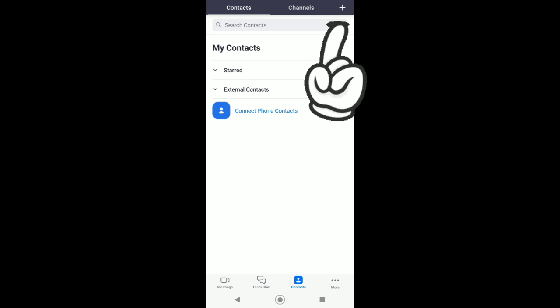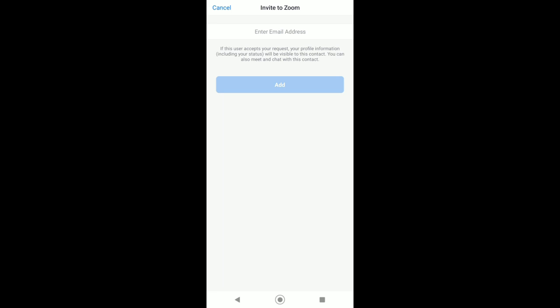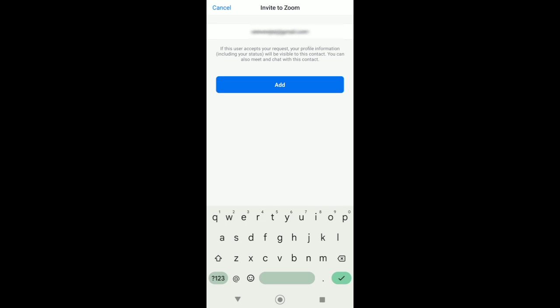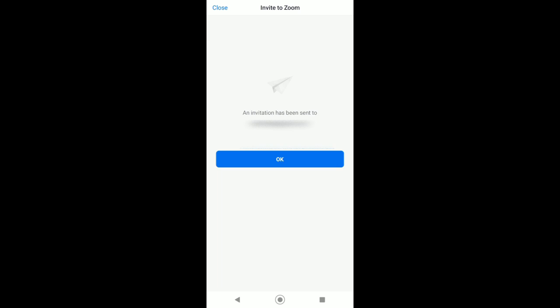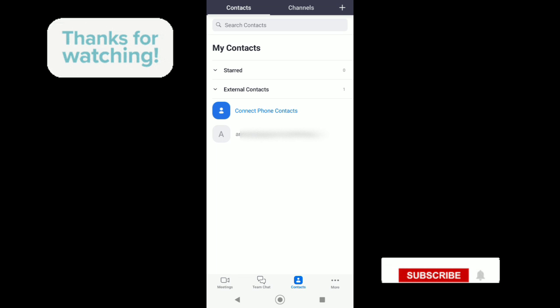Now, click on the add icon and then select Invite a Zoom contact. Now, enter the email address and then tap on Add and then click on OK. You'll receive a notification once the person accepted your request.